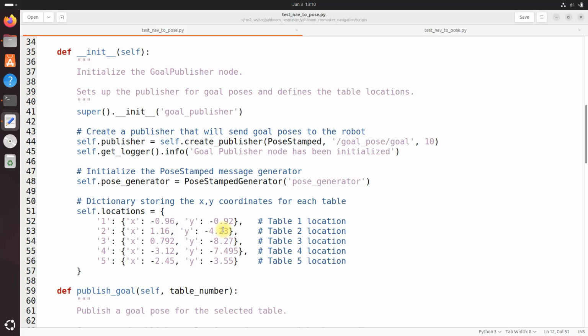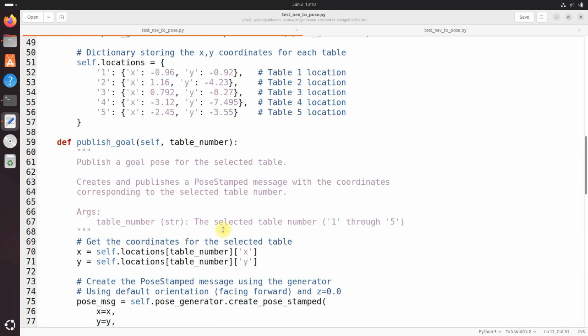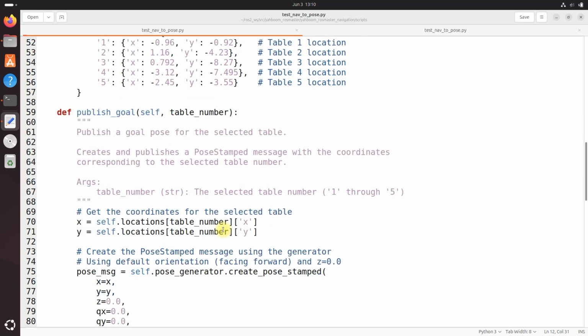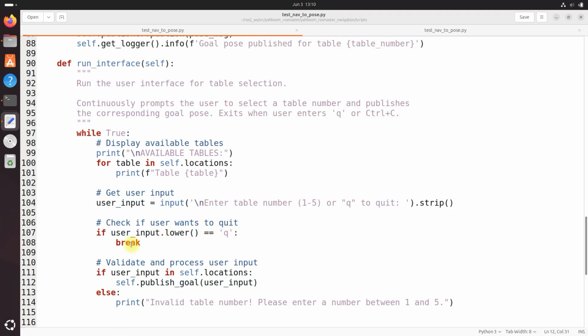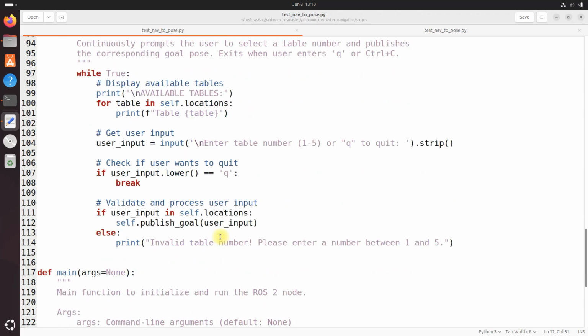The program runs in a continuous loop, asking for your table selections until you quit by entering Q. Q is where you quit, down here on line 107. Or you can press Control C, allowing you to send the robot to multiple locations in sequence.